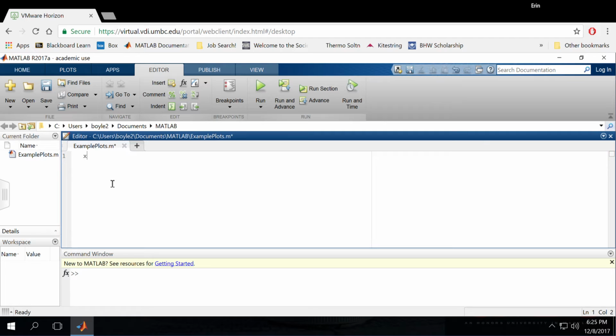So we're going to say x is equal to linspace. I'm a fan of linspace. You might like the colon method better. From negative 2 pi to positive 2 pi. And let's say we want 100 spaces between those. So I have my x values. Let's say that my y values are equal to sine of x.